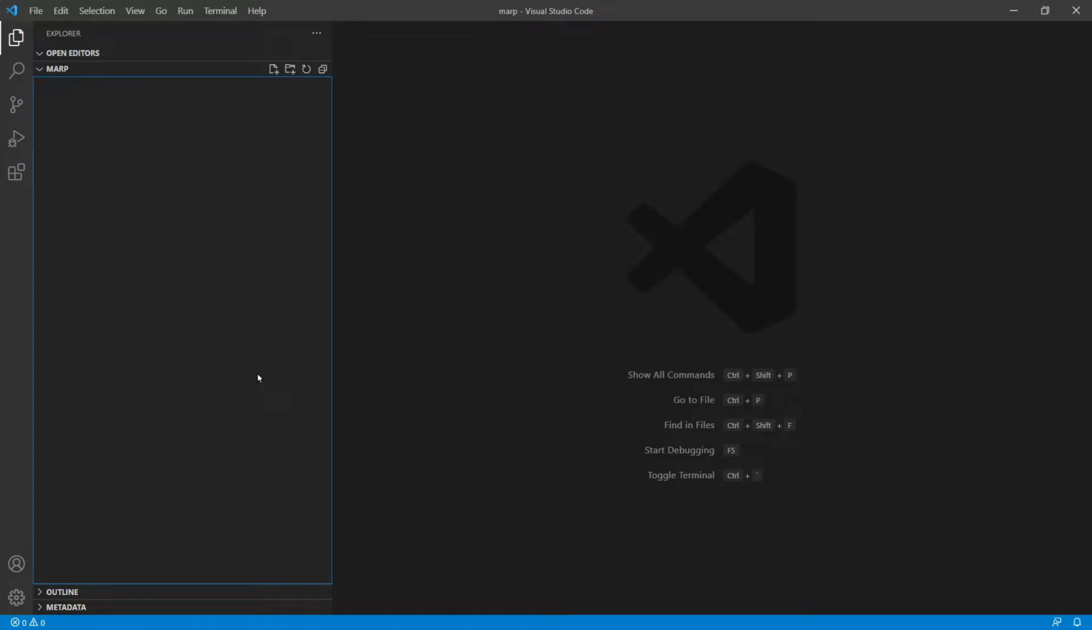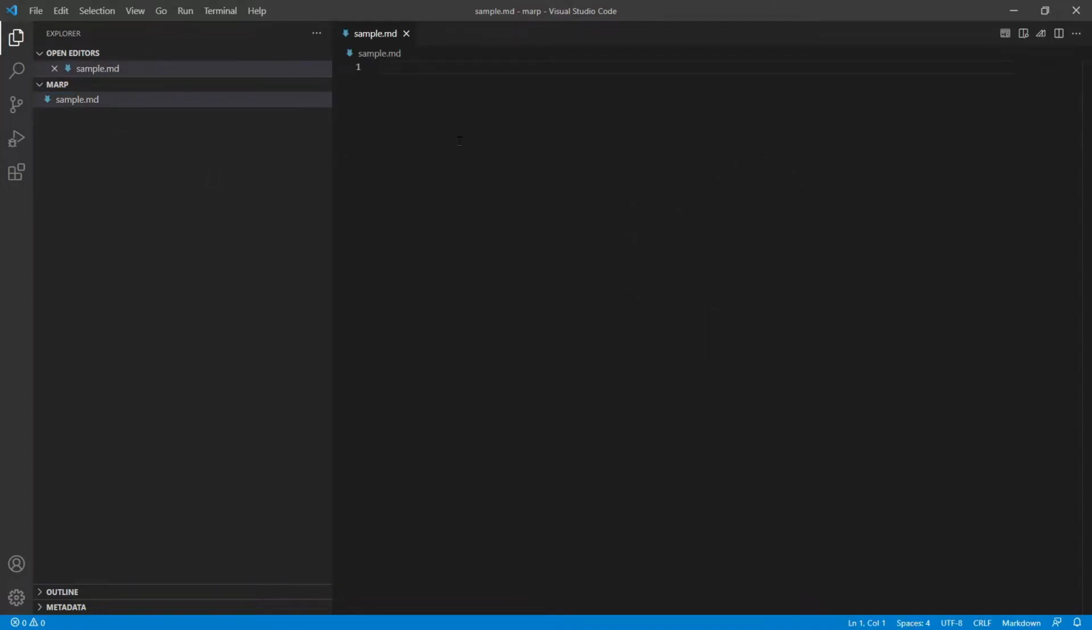We can open up that new directory in Visual Studio Code and create a Markdown file, Sample.md. Similar to the Jekyll exercise, we can define front matter, variables in the top header separated by some dashes. And we'll use the theme as our first variable we're setting here, the theme uncover.